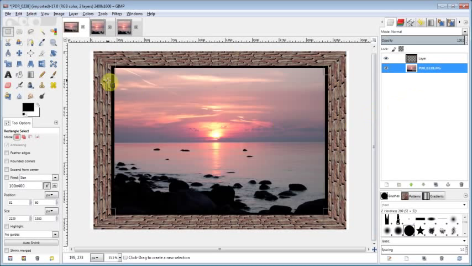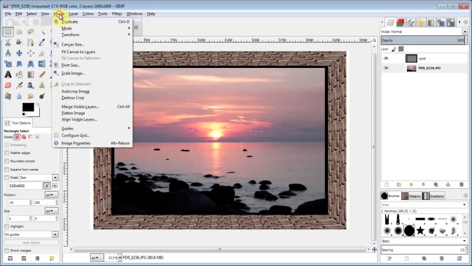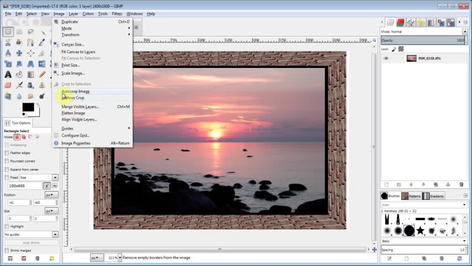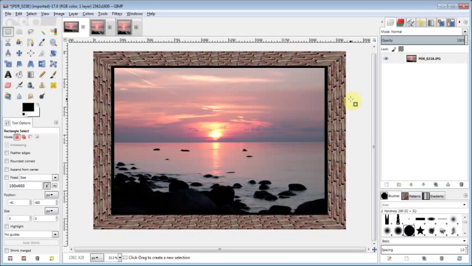In this particular case, let's just try it this way. Image, flatten your image. And Image, auto crop your image. It's all cropped down, and you've got an idea of what you can do. Be aware of a limitation.